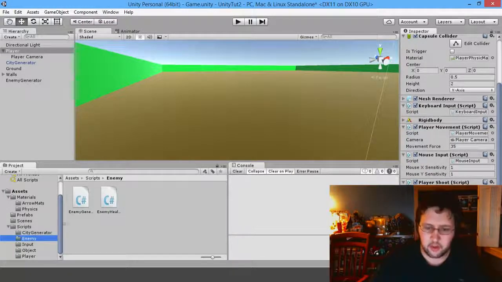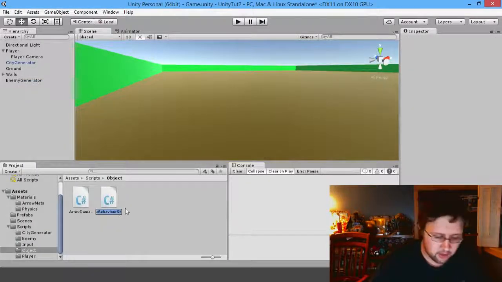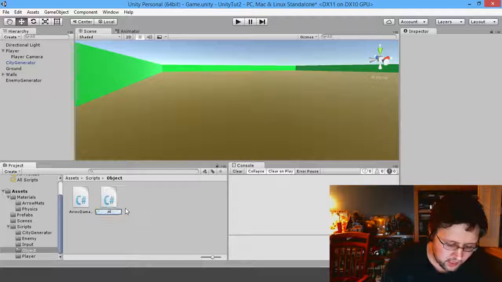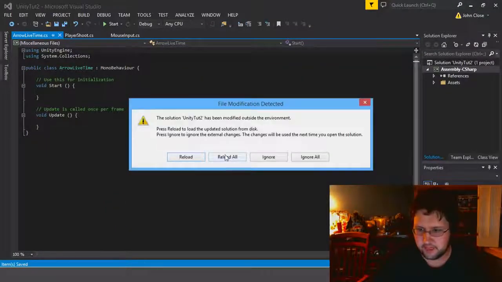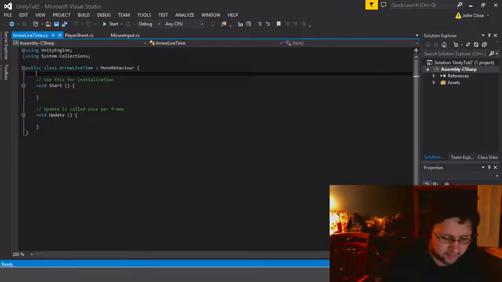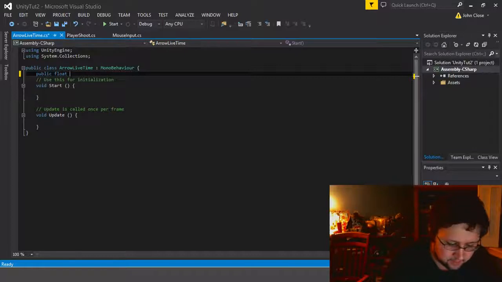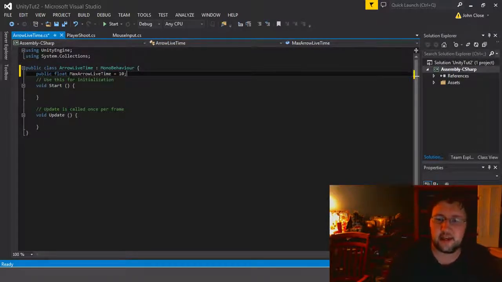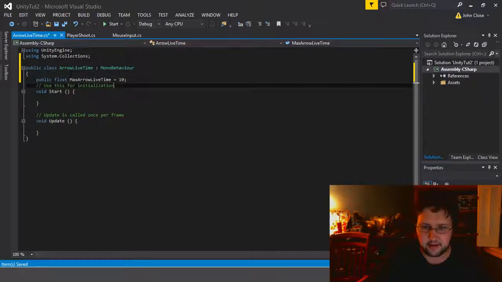the system. So what we want to do is go back to object and create a new script, and we're going to call this script arrow live time. We have this arrow live time method here. So we're going to have public float max arrow live time equals, we'll say 10 seconds. That's a pretty accurate time right there. So it'll live for 10 seconds.